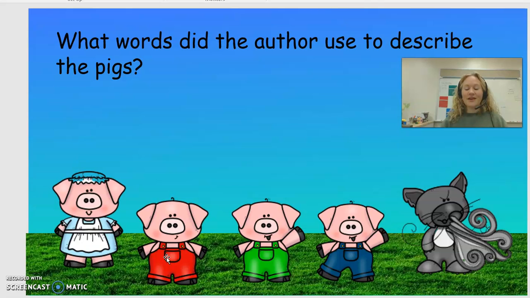All right, here's another one. This character is kind? Shout it out. It's Mama Pig. This character is big and bad. Shout it out. It's the wolf.